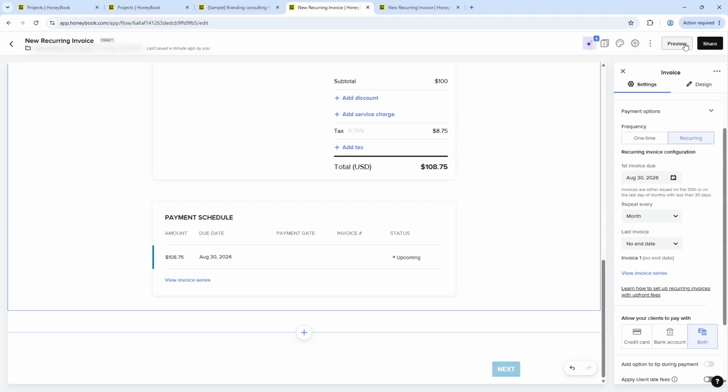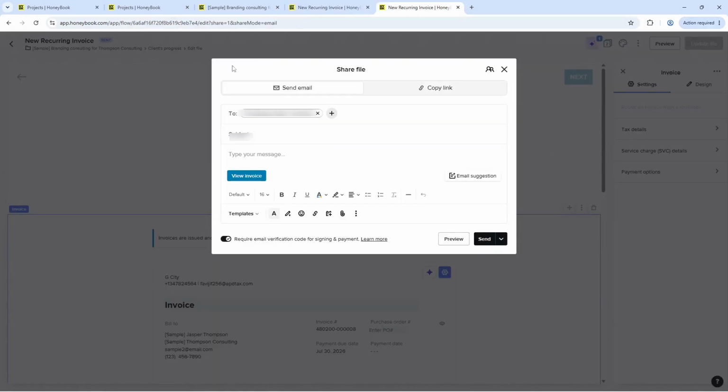Check the details one more time, then click Share to send it to your client. Sharing the invoice is what activates the recurring payment schedule, so make sure the content and timing are correct before you send it. Your recurring invoice is now set up in HoneyBook and shared with the recurring payment schedule activated.